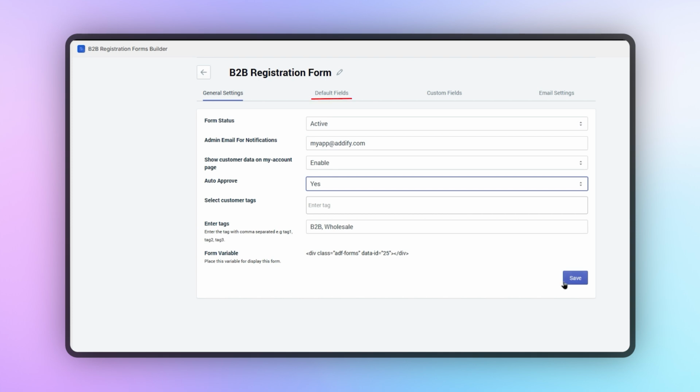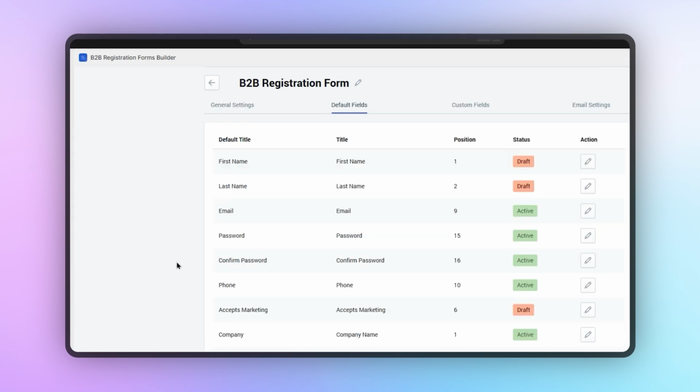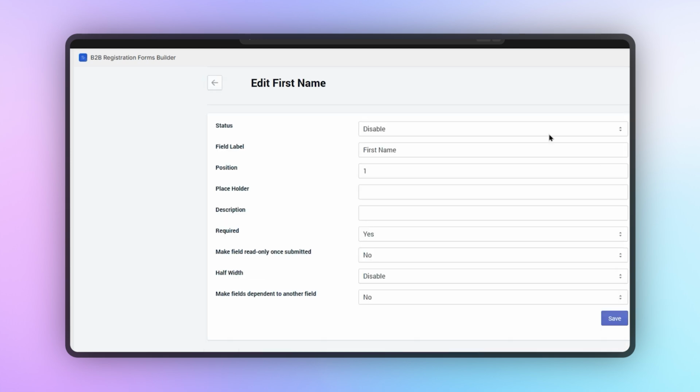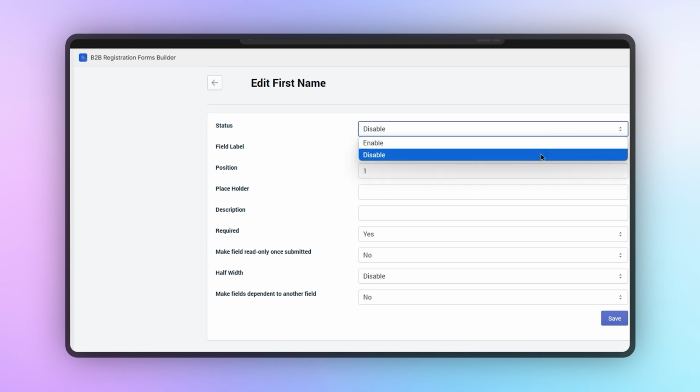Click on the default fields. Here you can view all the default registration fields. You can edit and add the default fields to your new registration form with required conditions. If you do not want to show any default field, just disable the specific field.